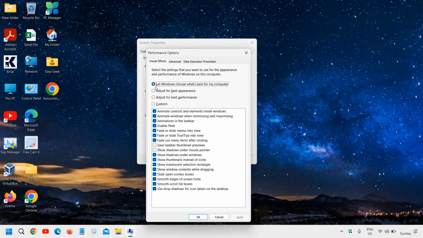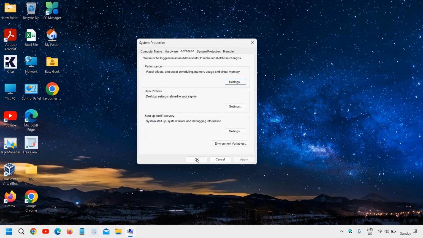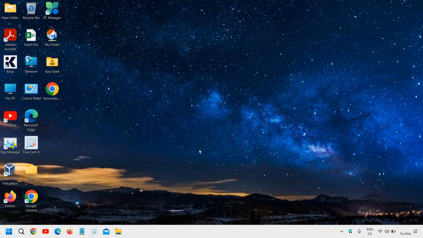In this manner, the moment you select that and click on Apply and OK, you will see the difference. And if you do not see the difference, restart the computer.